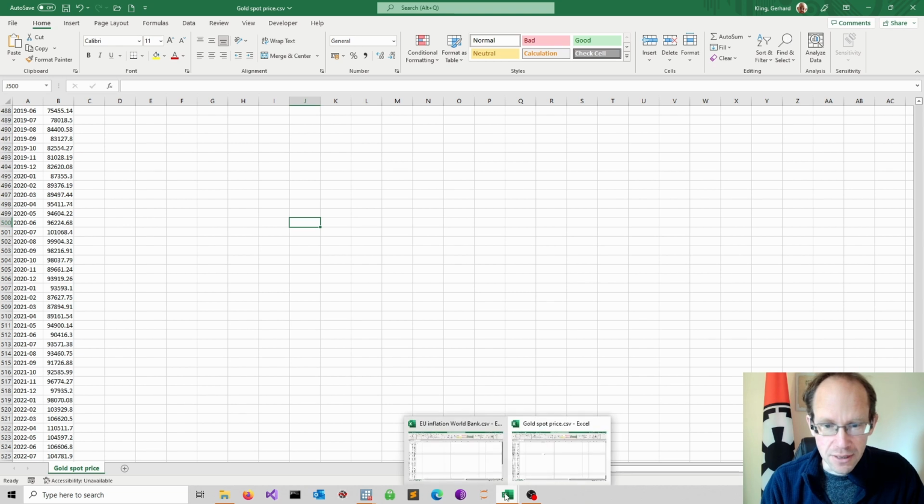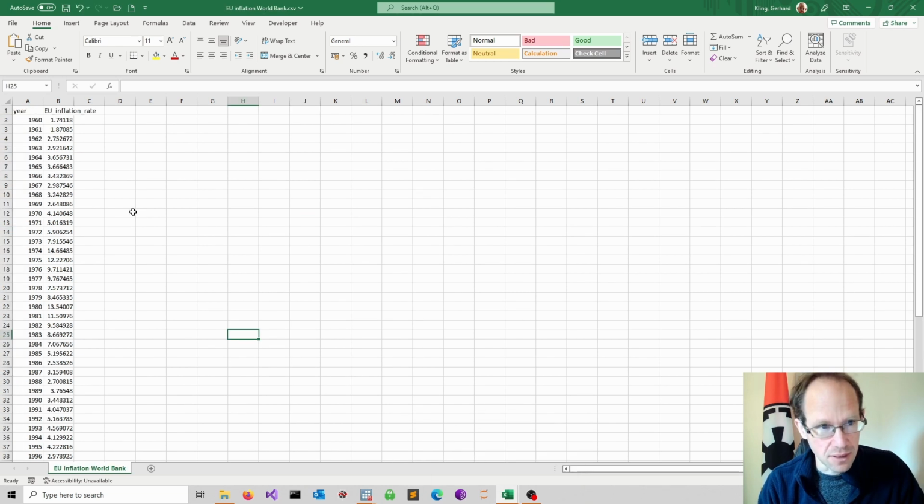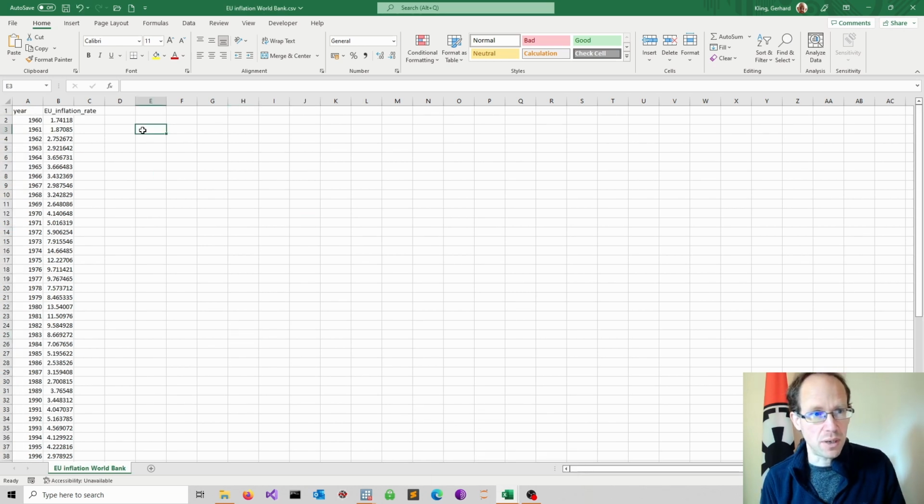The inflation data comes from a different data set. This was compiled by the World Bank. Again, this is backcasted. It goes back to 1960. Now, this again illustrates what happens a lot in practice when you do data analysis. You have different time series that have different frequencies. So in the case of the gold price data, we have monthly data, but here in the case of inflation, we only have annual data. So we have to try to match these different frequencies.